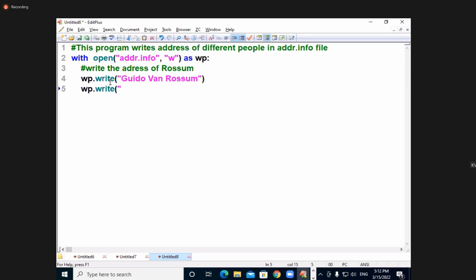I say 3 dash 4 dash something like that, a residence address. I'm writing. Okay. WP dot write of Python Software Foundation. I'm just writing some number of lines. WP dot write of what? Netherlands.